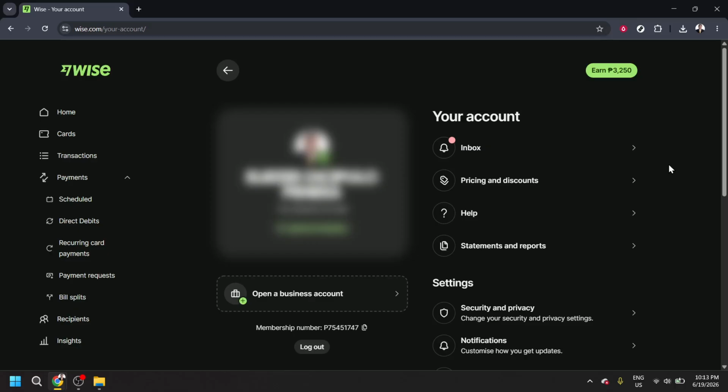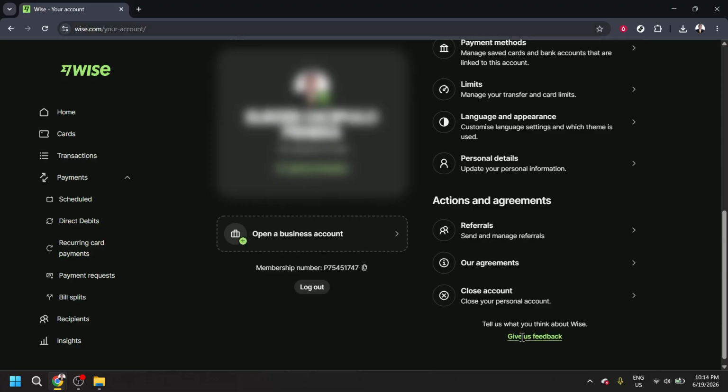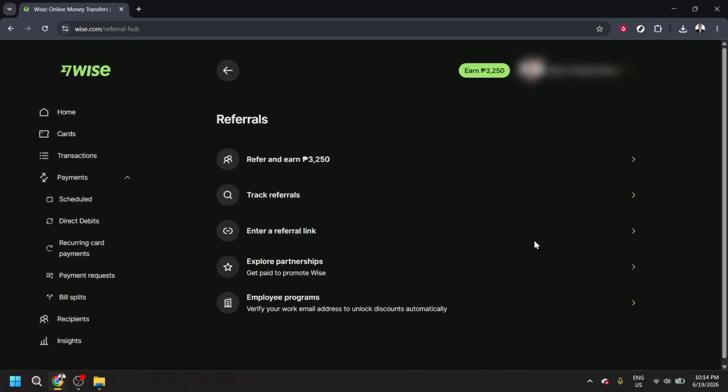From that drop-down menu, you need to find and click on the option that says Referrals. It is usually listed towards the middle or top of the menu. Just look for the word Referrals and click it. This will take you to a new page. This is your referral hub. It is where WISE tracks who you have invited and any bonuses you have earned. But right now, we are here to enter your code, so look carefully at this page.